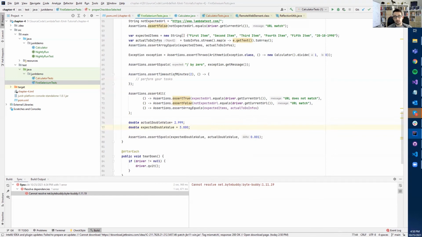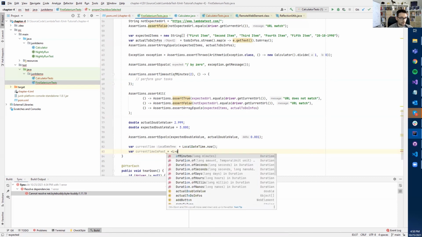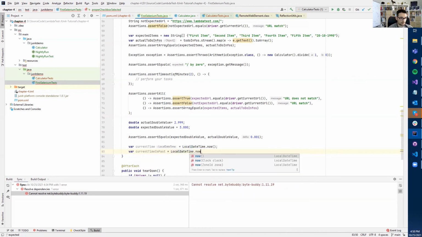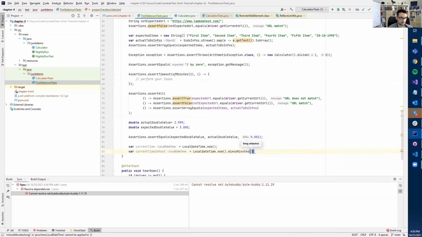For example, if I have the current datetime, current time, and if we have current time in past, and we have LocalDateTime.now, and then we say we can say that it's minus minutes, and we can return it 3 minutes.